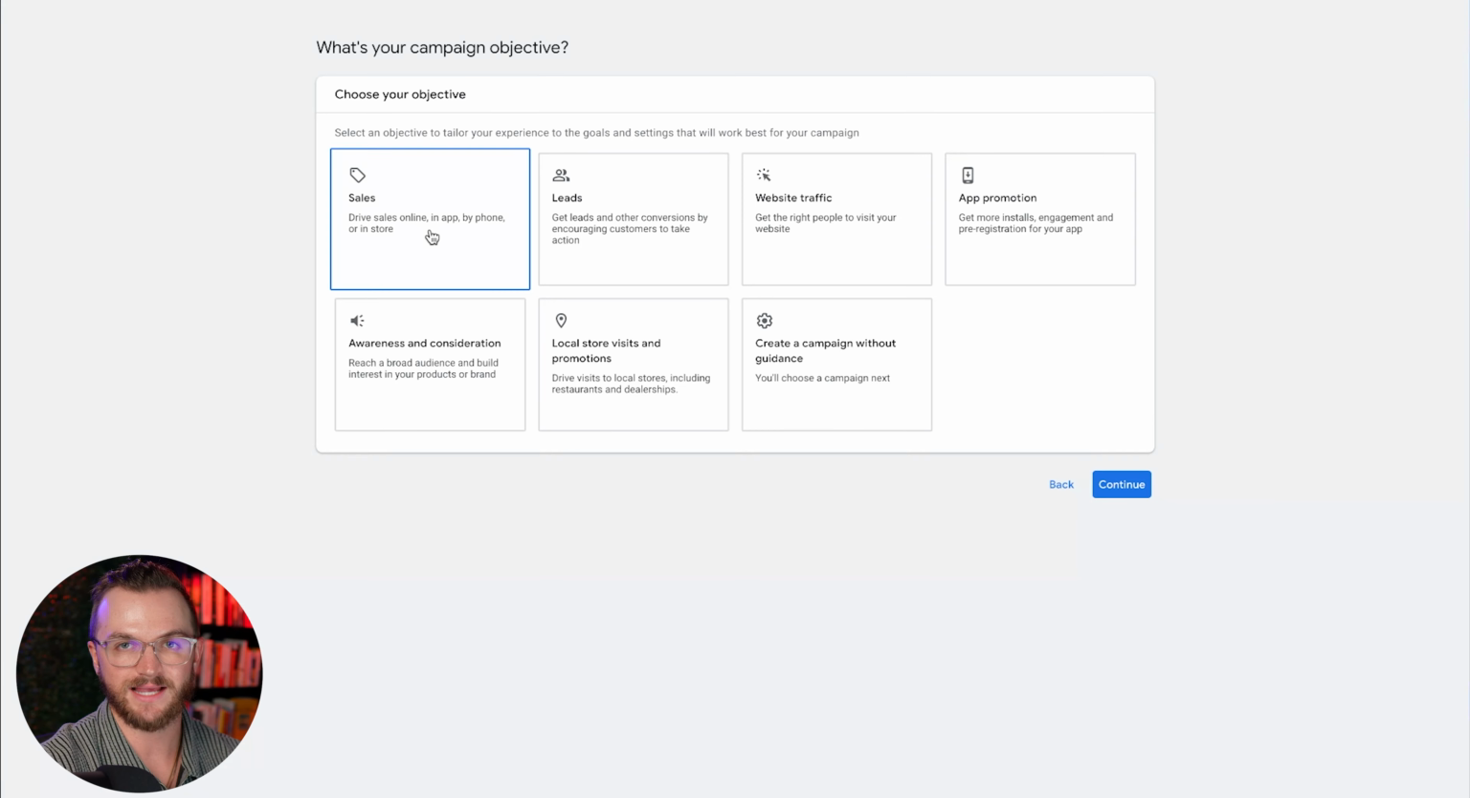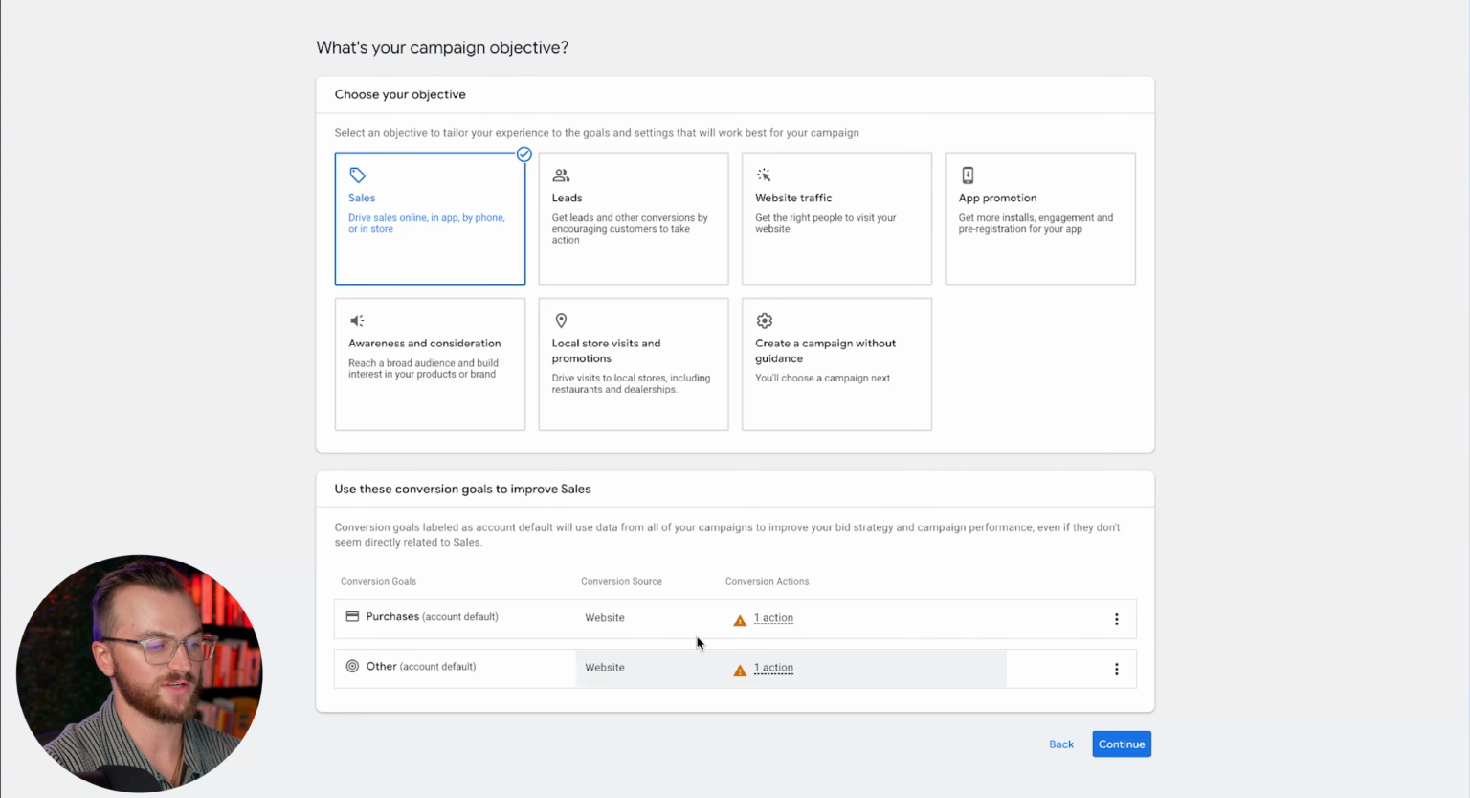In this case, as an example, I'm going to set this up for an e-commerce brand, so I'm going to select sales, but the same principles apply. You can see I have the purchase event, which might not be active for you if you have a brand new account, but you're going to want to make sure that you have that event set up and you should be good to go. Now, once we continue, it's going to show us the campaign types that we can use. We have Performance Max, search, demand gen, display, and shopping.